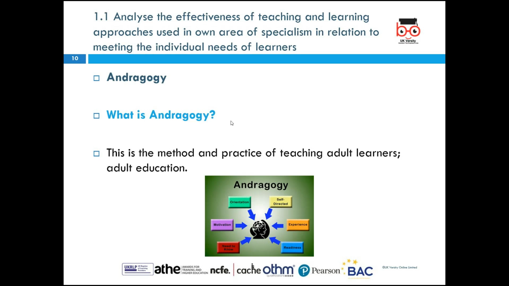We talked about it ever so slightly. It's just the method and practice of teaching adult learners within adult education. So I found this image, I quite liked this, because this is an adult learner here. And they've come into study because they want to progress in life, or they want career enhancement, or they just have a general interest in a certain area, or they might want to change careers.